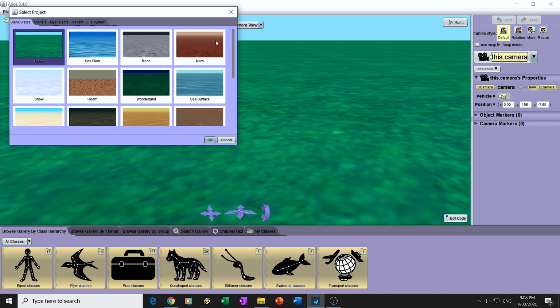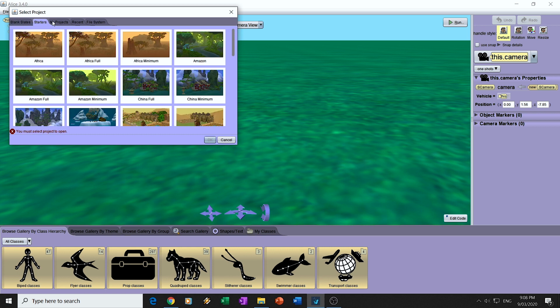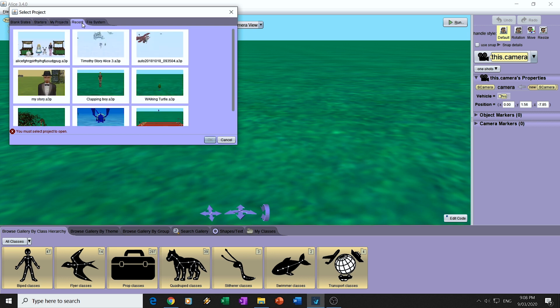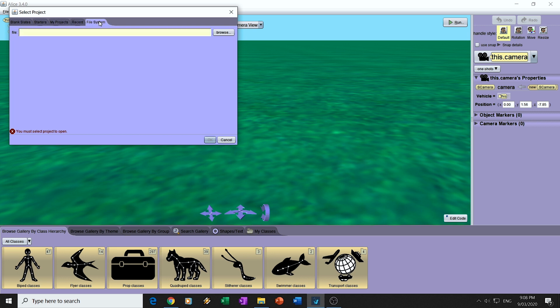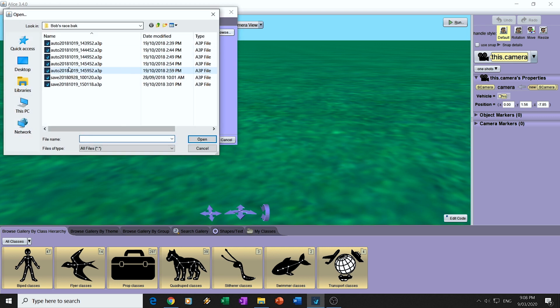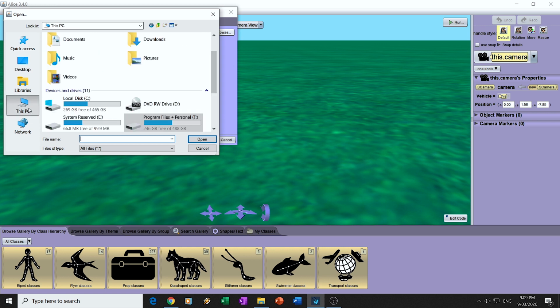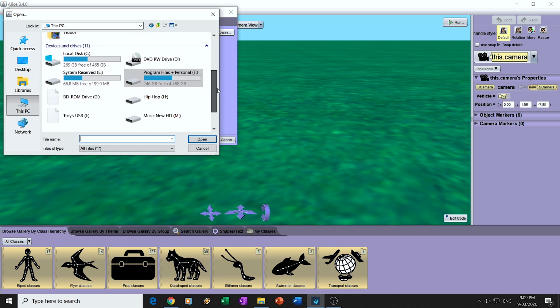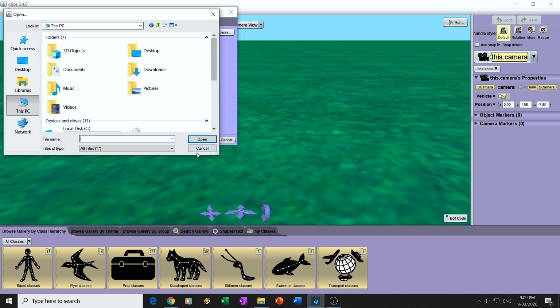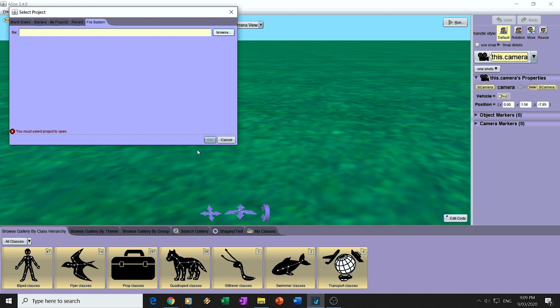Now, if you can't actually find the one that you want to do, or you want to load, for example, your previous work, all you have to do is, there's different tabs, you can see. Go to File System. When you go to File System, just press Browse. This will give you the same option as before. Again, This PC is where we're going to get the folders that we need and the drives. So that's to save your work, and that's to actually do your work.